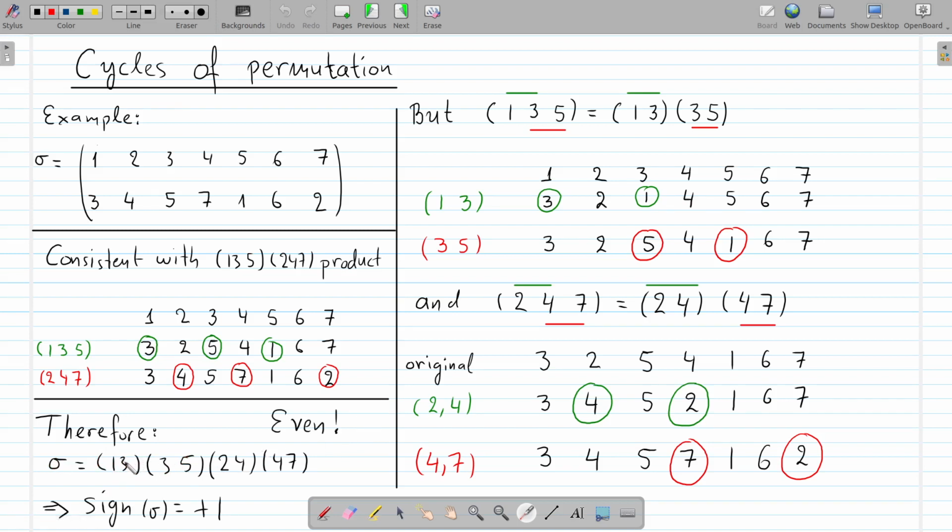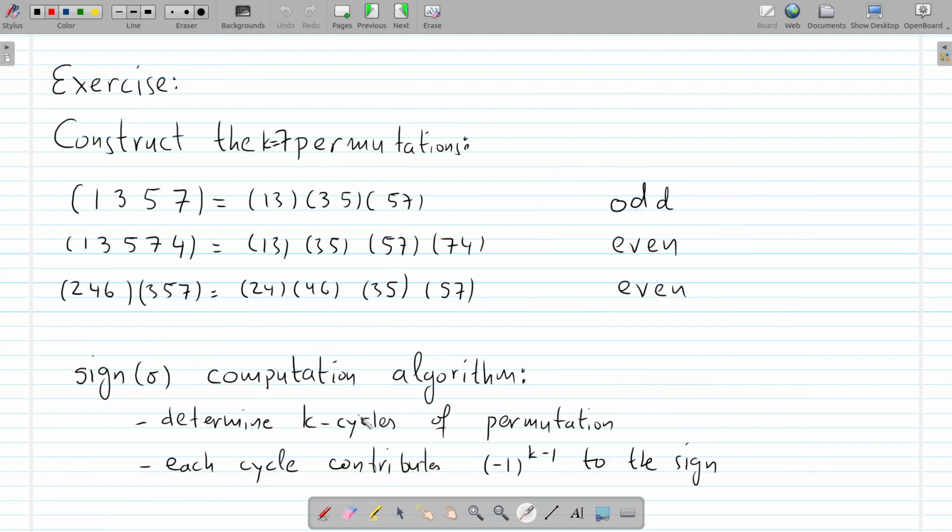So each exchange changes the sign of sigma from plus to minus and vice versa. So the sign here is equal to +1, therefore the permutation is even. So please go ahead and do those small exercises and show that the permutations given here, by the product of those cyclic permutations, are the same as the ones on the right hand side.